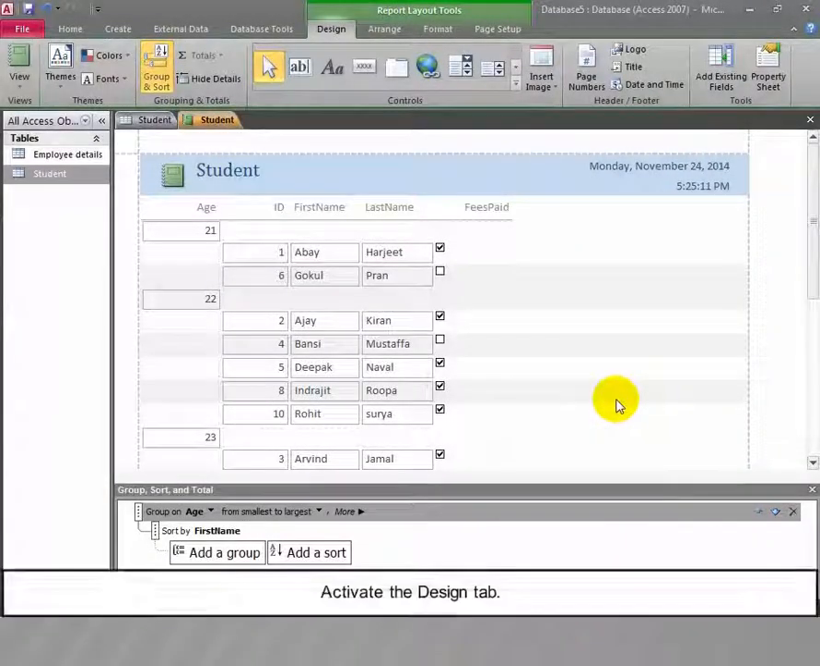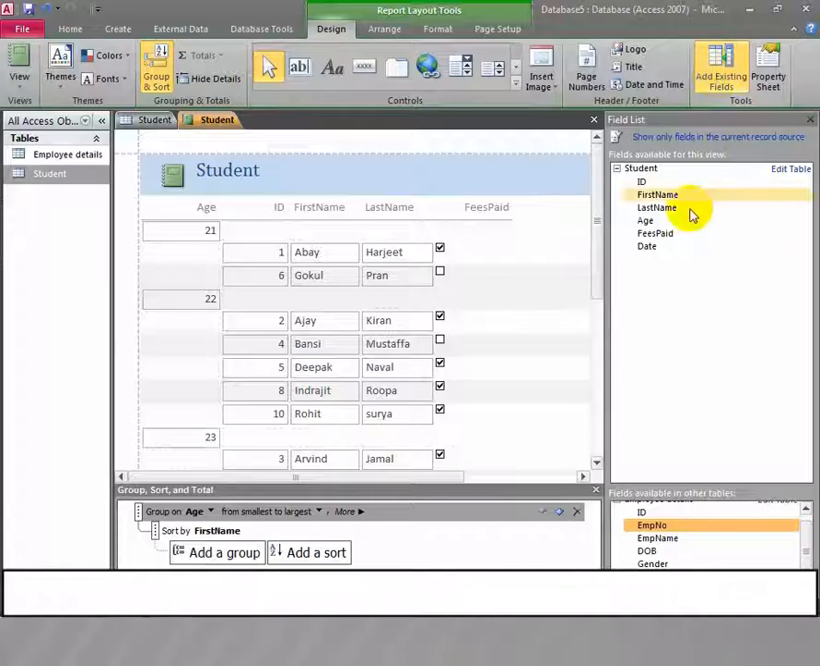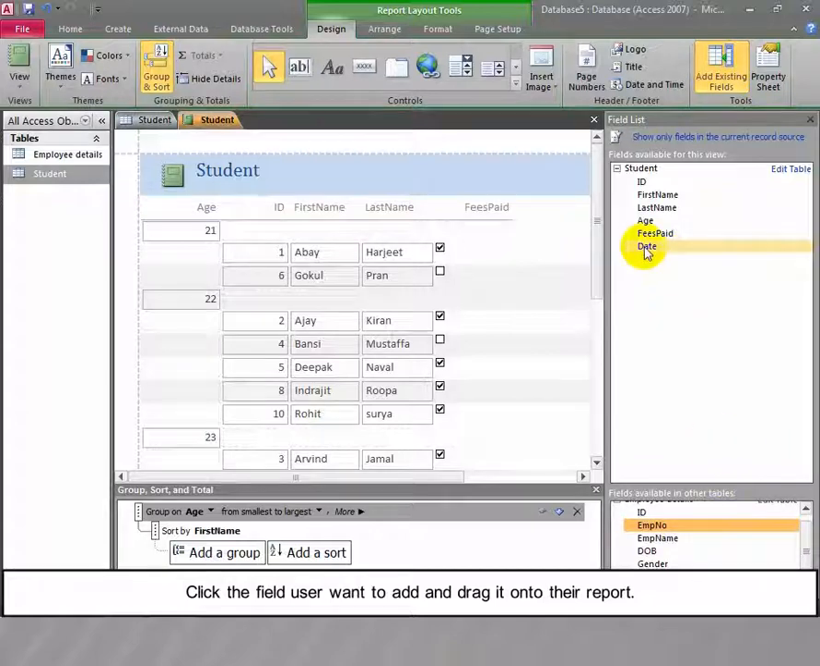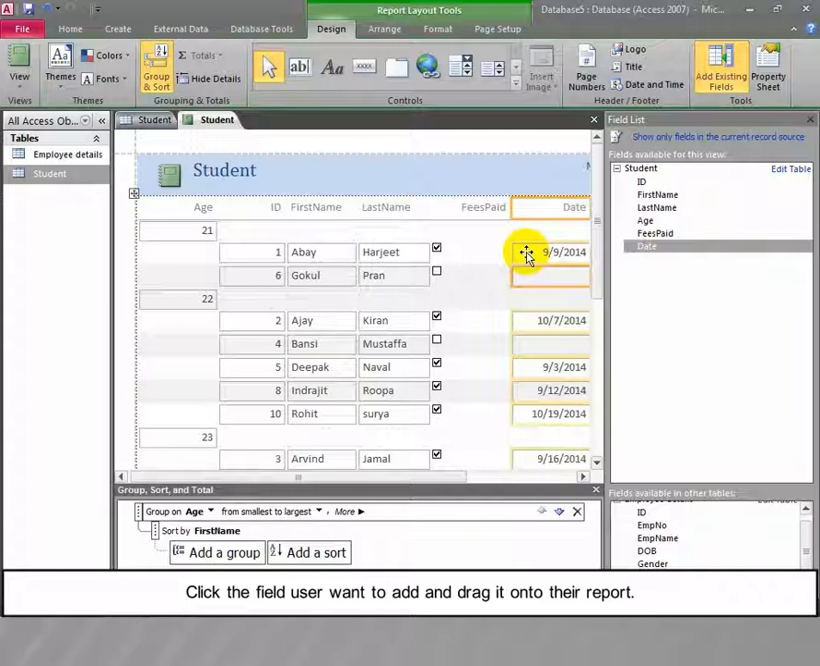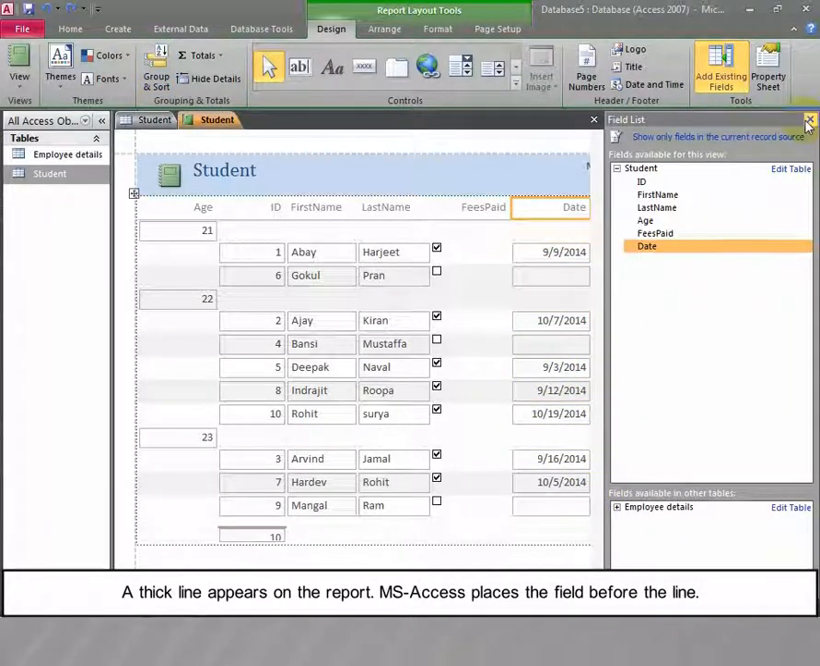To add fields, activate the Design tab. Click the Add Existing Fields button in the Tools group. The Field List pane appears. Click the field the user wants to add and drag it onto their report. A thick line appears on the report. MS Access places the field before the line.